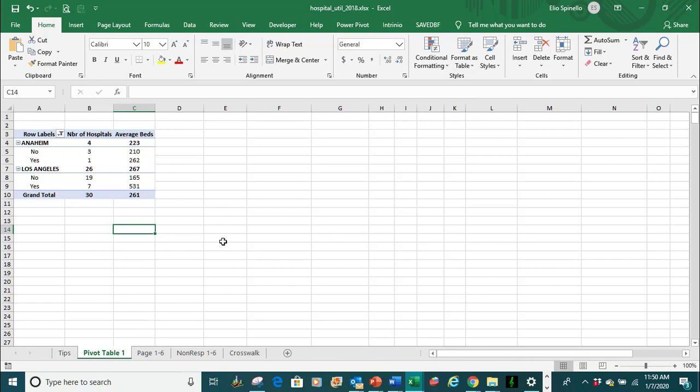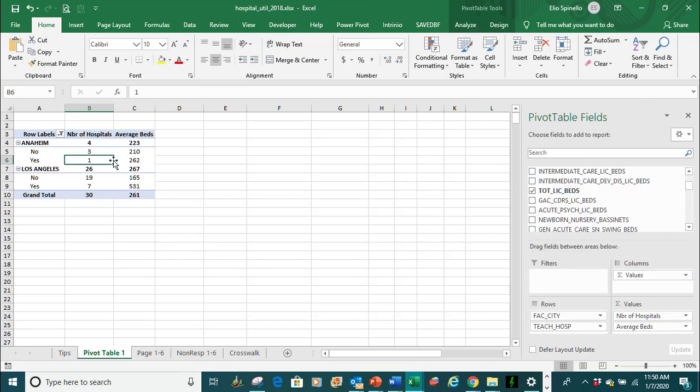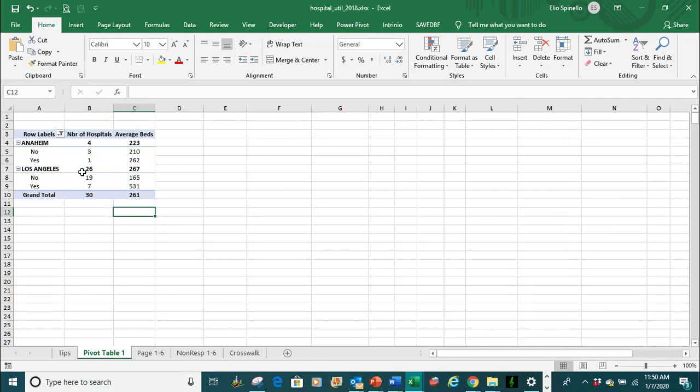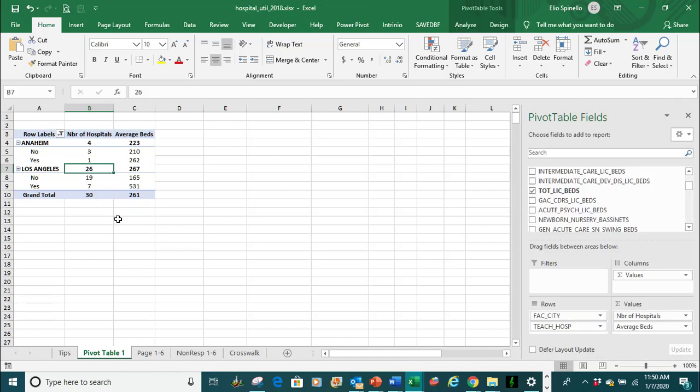Notice that right now the field selector box has completely gone away on the right side of the screen. The reason for that is because I've clicked off of the pivot table area. If I click anywhere in the pivot table area, that will bring it back again. So if you see that this disappears, you just need to click somewhere on the actual pivot table in order to bring it back again.